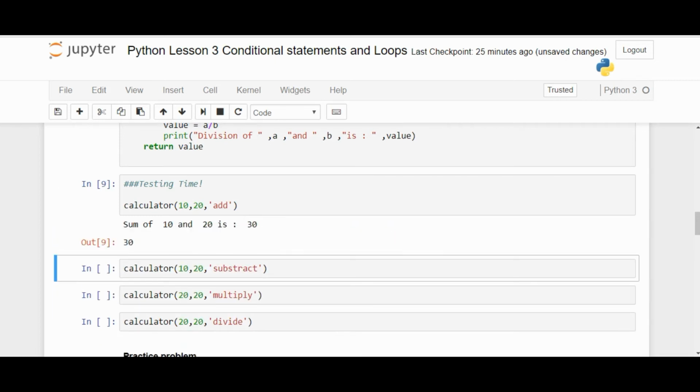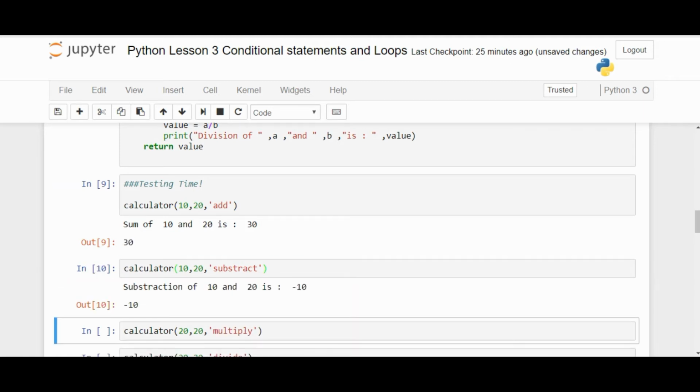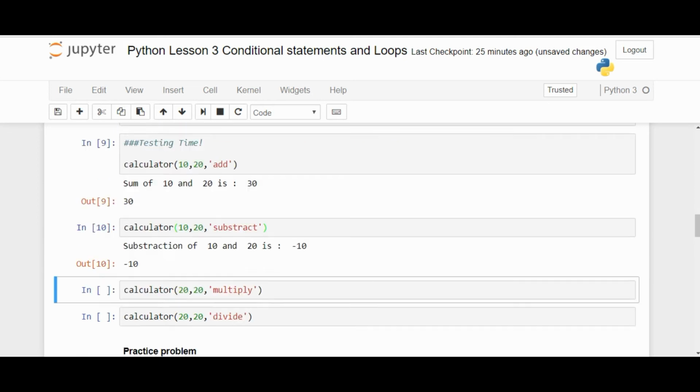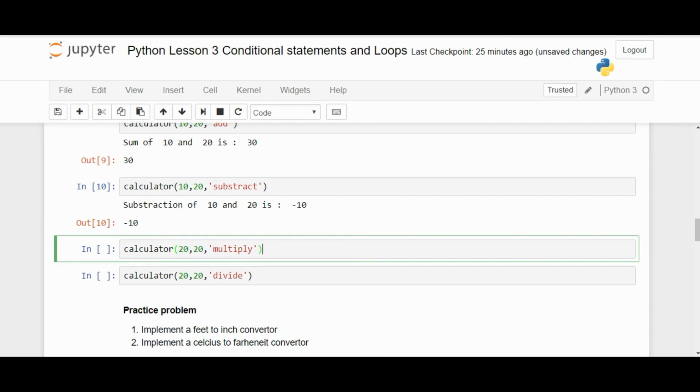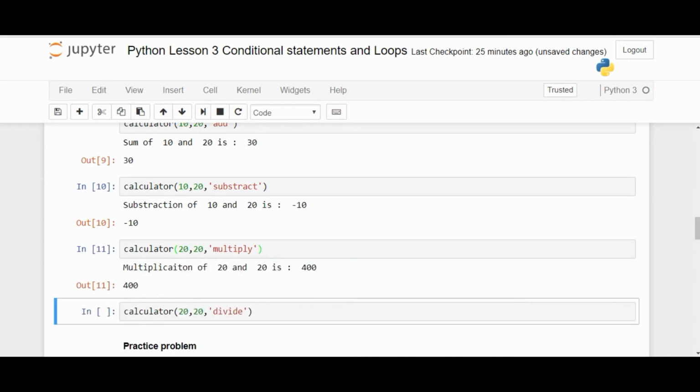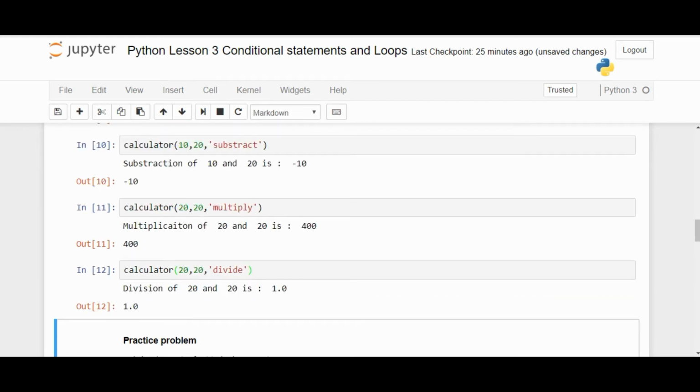And when I try to subtract it, it says subtraction of 10 and 20 is minus 10. Yeah, pretty right. And when I try to test for the multiplication, it says 20 and 20. Multiplication of 20 and 20 is 400. And also for division, 20 and 20 is 1.2. Here it's printing the floating point number. If you want, you can convert it to even an integer value.